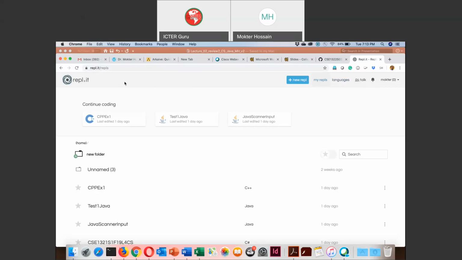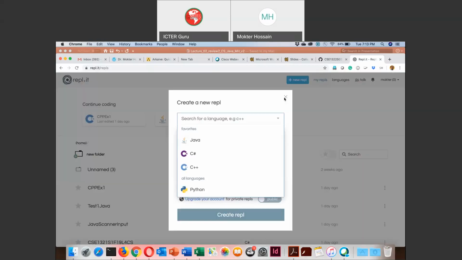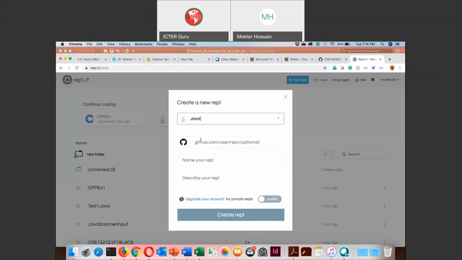Once you create your account, it's free, okay, and it will send you an email. You will need an email address. Verify that email. Let us create a new REPL. The advantage of using repl.it is that I can select any language. There are a bunch of languages I can select. Okay, so let us quickly do Java. If I select Java, okay.